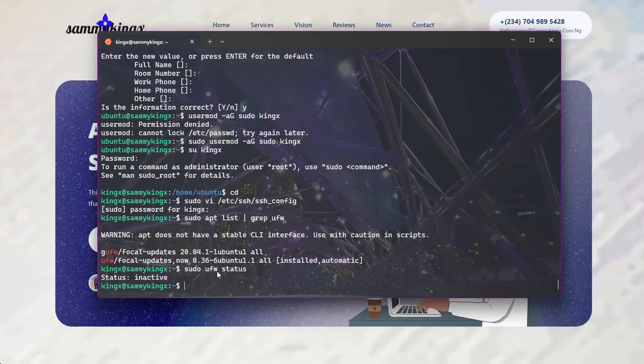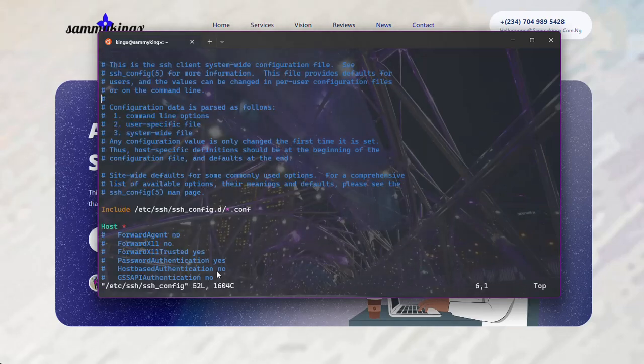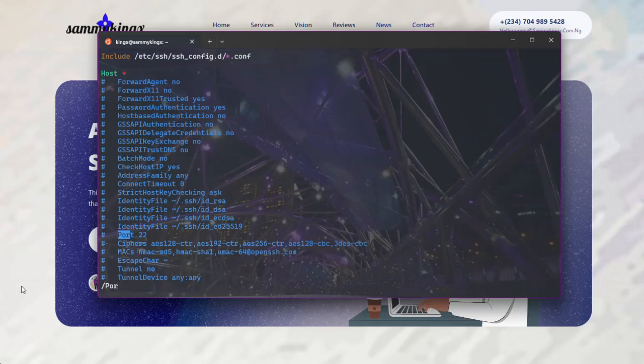But first, let's see our current port. Let's say you want to check the current port on which your SSH is listening. Look at your SSH config. I also have to do this with sudo. Now let's search for port. Great. You can see by default it's port 22, so you don't even need to uncomment this.